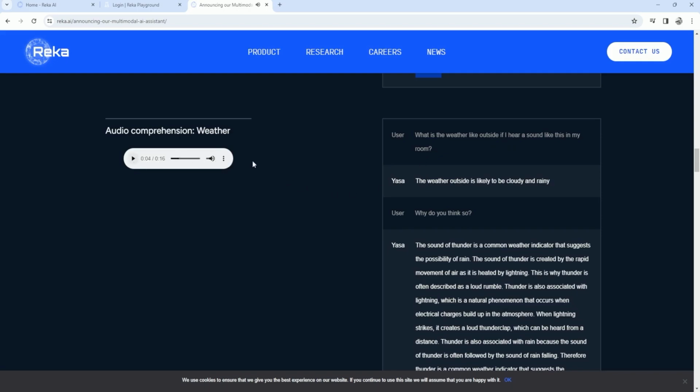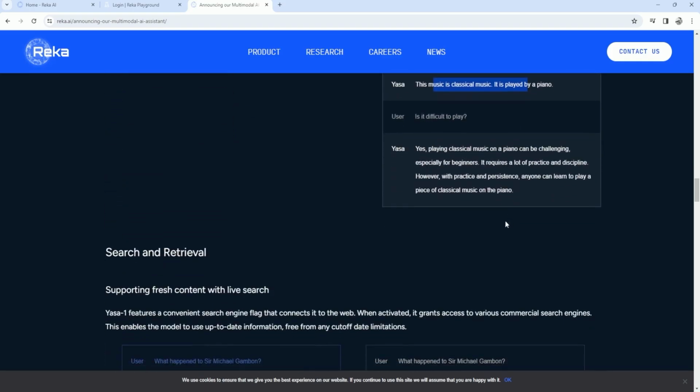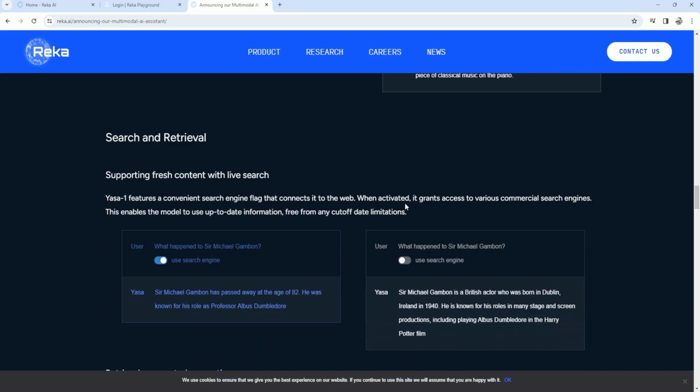Not sure if you heard this, but this was some sort of thunder, and then the weather is likely to be cloudy and rainy. And then here's another example. So classical music. What kind of instrument is used to play music, right? I'm assuming this was piano, and yes, this was piano. This is a classical music, which is very, very interesting because none of the models that we know right now allow you to do this.